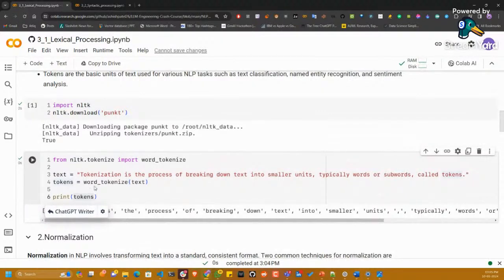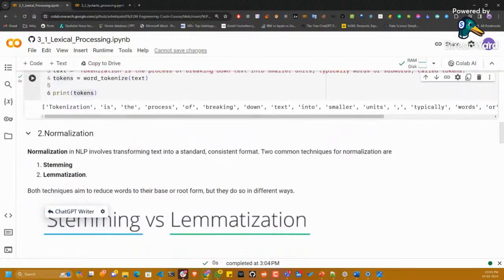The second concept is known as normalization. So what is normalization? Normalization is transforming the text into harmony. Okay, so what is harmony? Imagine normalization is much like tuning a musical instrument, harmonizing text into a standardized format. It encompasses two distinct techniques.